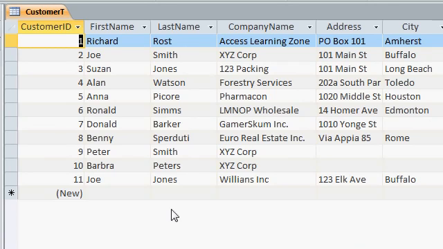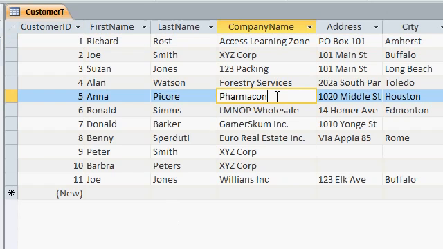The most popular question is, do you have to save each record as you enter it, or when you're finished entering it? The answer is no. Access will automatically save each record as soon as you move off of it. For example, let's say I come in here and edit Anna Pecor's company name from Pharmacon to Pharmacom. Notice over here on the very left-hand side, this little pencil appears. That means you're in the process of editing that record. In database terminology, we call it a dirty record.